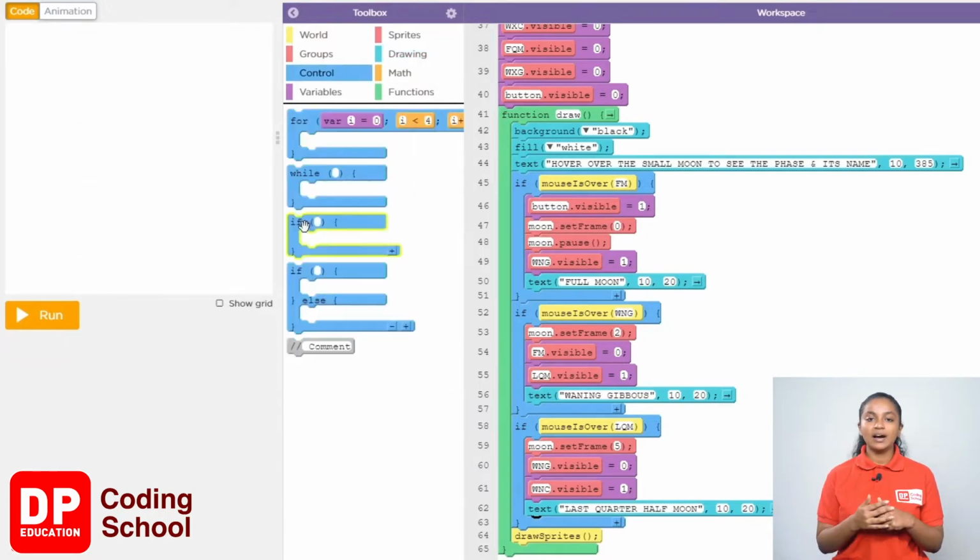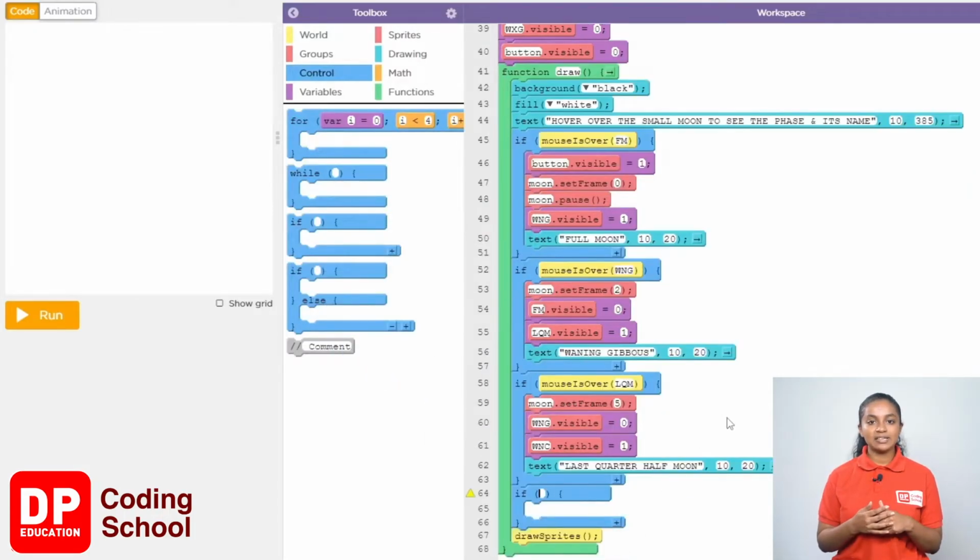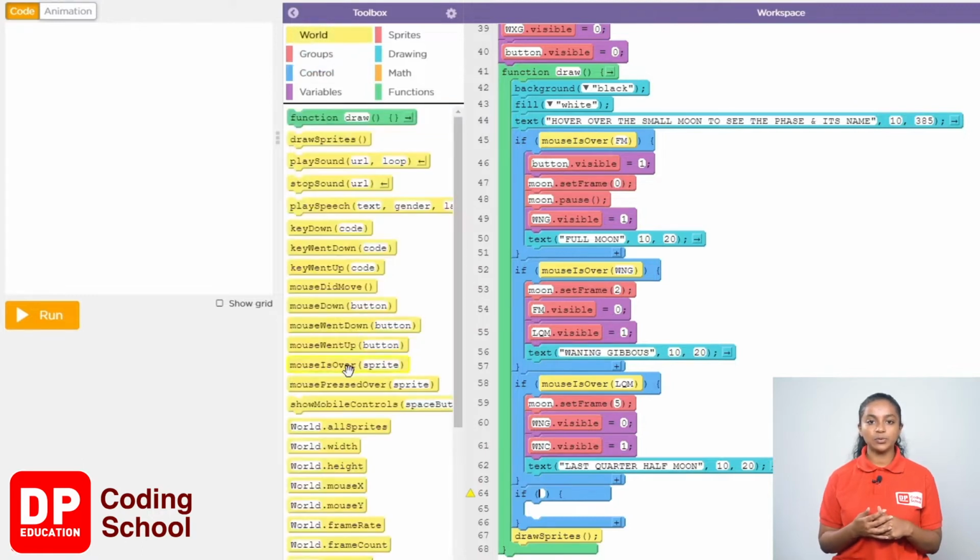be invisible. I click on Control and drag an if code block here. As the condition of the if code block, let's drag the mouse is over code block under world here. Here I give WNC.